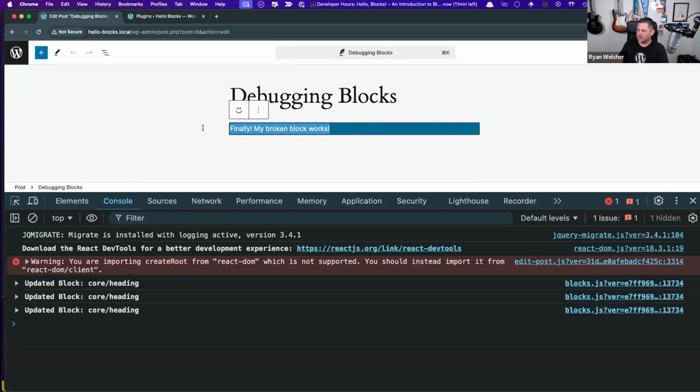So there's a lot of steps. There's a few pretty common fail points. But as soon as you get to the point of being able to see errors, then that's where things are going to get a lot easier for you.